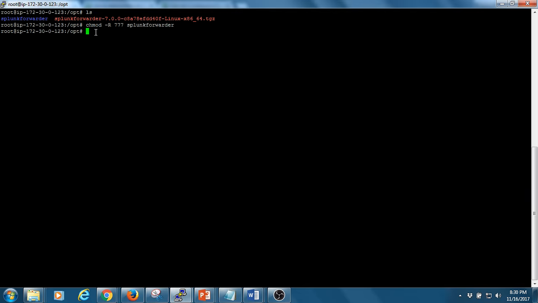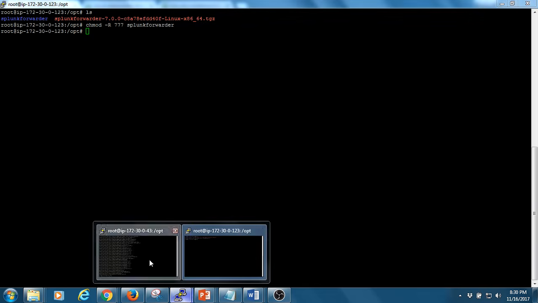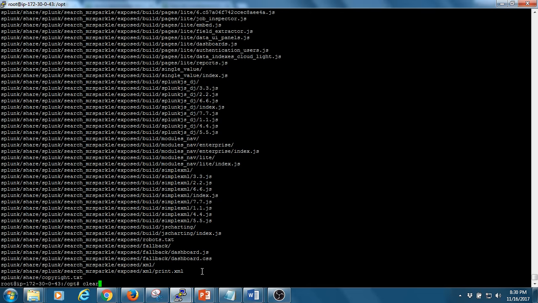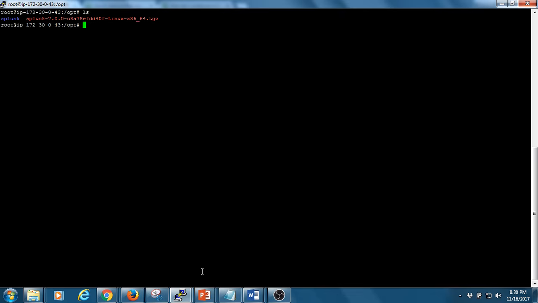So I've set my permissions over here. Let me do the same thing on my Splunk Enterprise instance also. ls, okay, I have my folder here. I'm going to say chmod -R and the Splunk folder. Okay, since the permissions have been set, let me start bringing up my instances. Okay, this is my enterprise instance, which is going to be my indexer and my search head. So what I'm going to do here first is I'm going to start the Splunk instance.